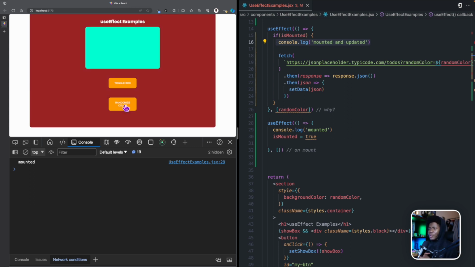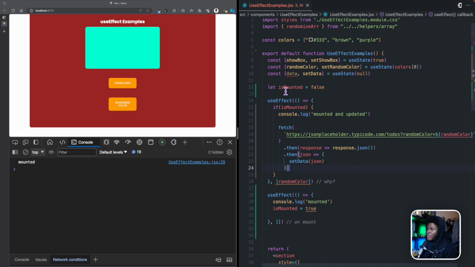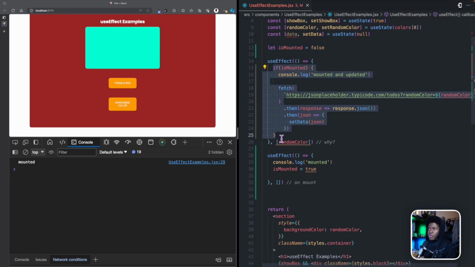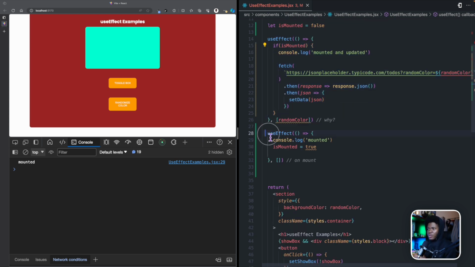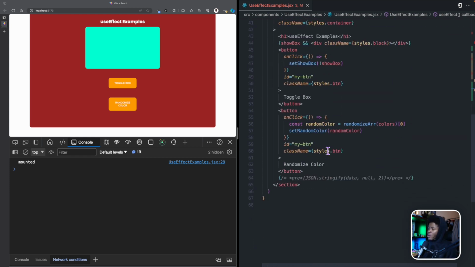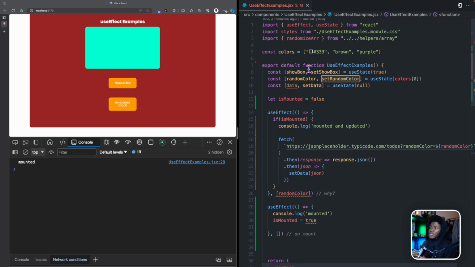Well, the problem here is that your variables do not persist from one render to another render. The first time your component is rendered, you have this variable let isMounted equals false. Fine. This if block does not run because isMounted is false. All right. This useEffect runs. You have console log mounted, and now you update isMounted to true. Fine. But then when you click on this button called randomize color, this button calls setRandomColor. And as we have understood so far, when you trigger a state update, it's going to cause a re-render of your component. So now this component is re-rendered again.